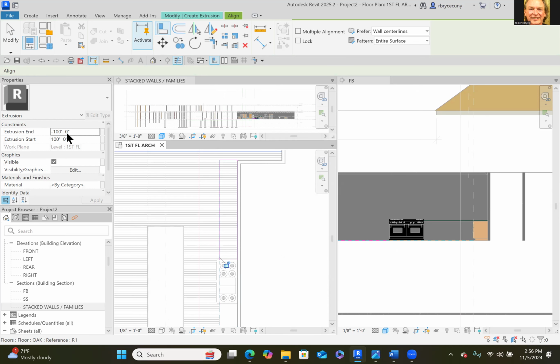except look at where the extrusion is. Now we want the top of the extrusion to be 3 feet and the bottom of the extrusion to be 2 feet 10. That gives me a 2-inch thickness. So we can say the bottom of the extrusion is 2 feet 10 off of the reference level, which is the first floor, and it goes all the way up to 3 feet.